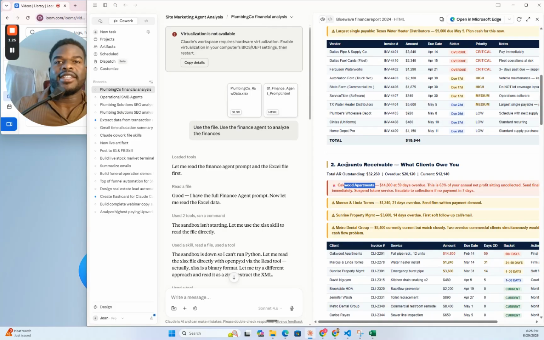So again, guys, if you don't know, my name is Gene and I'm an AI automation engineer. I run FoundrPad, and today I'm going over a finance AI agent that can help a home service business. In this case, I'll be using a plumbing business.